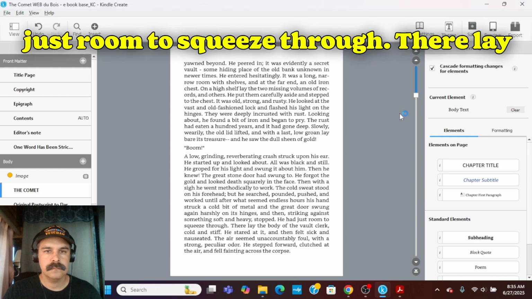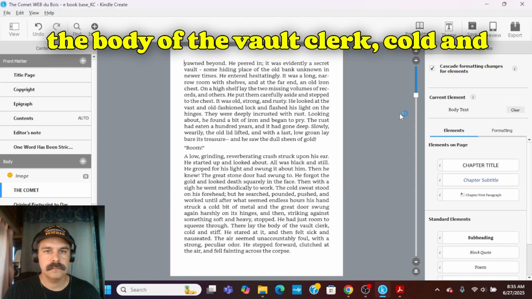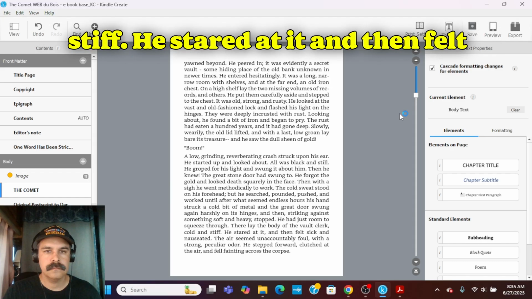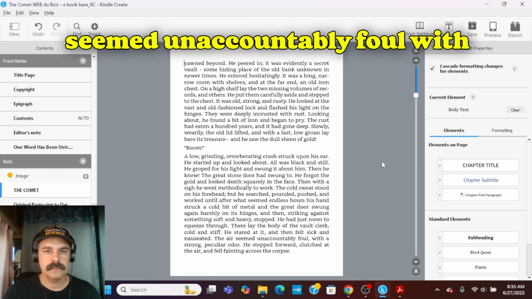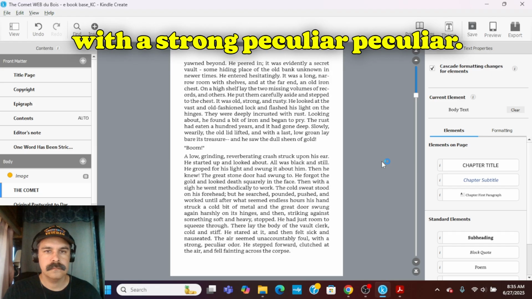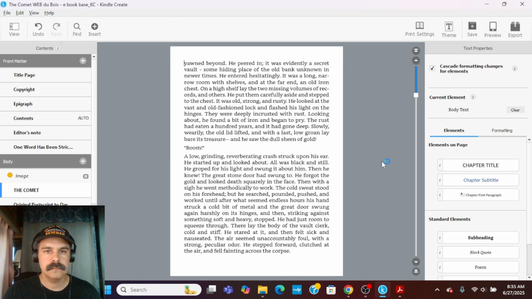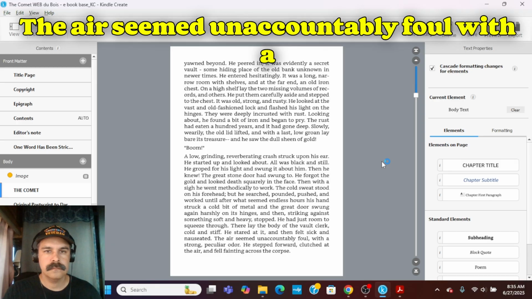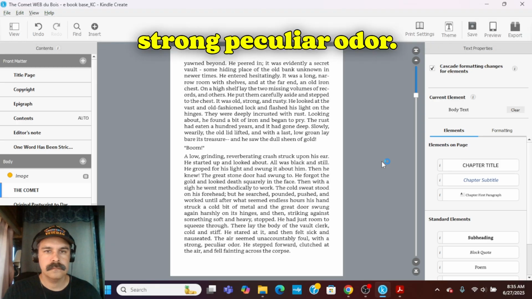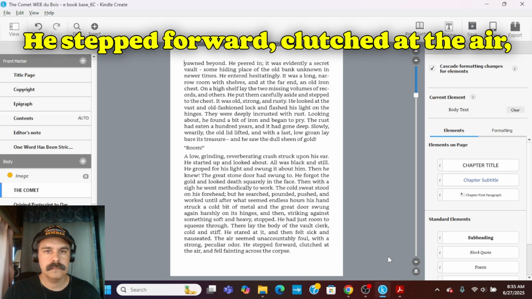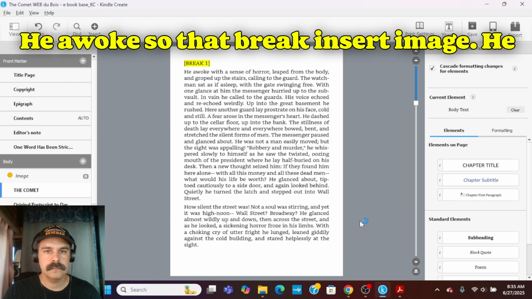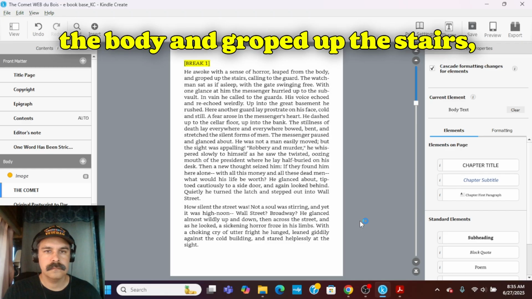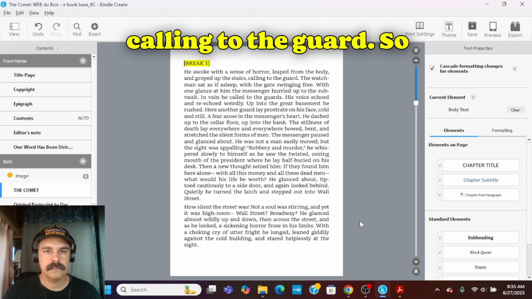He had just room to squeeze through. There lay the body of the vault clerk, cold and stiff. He stared at it, and then felt sick and nauseated. The air seemed unaccountably foul, with a strong, peculiar odor. He stepped forward, clutched at the air, and fell fainting across the corpse. He awoke, so then break, insert image. He awoke with a sense of horror, leaped from the body, and groped up the stairs, calling to the guard.